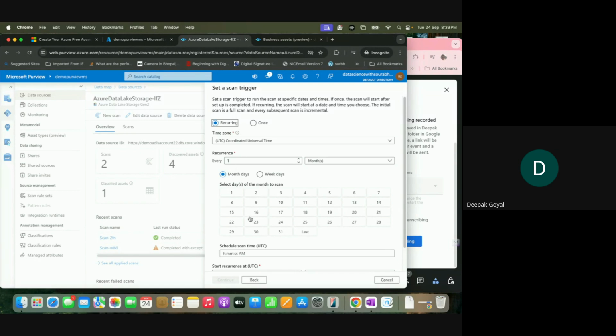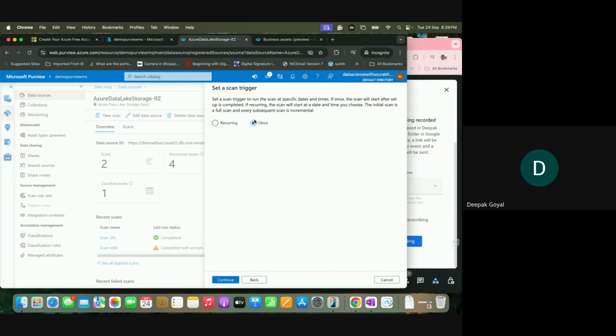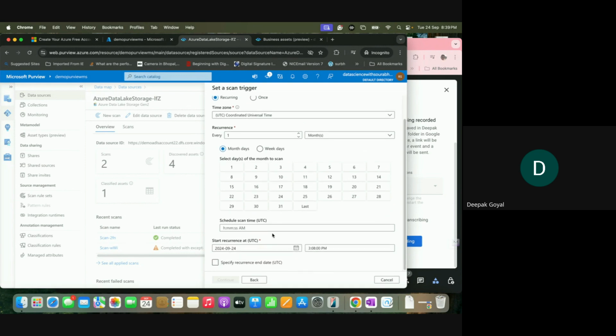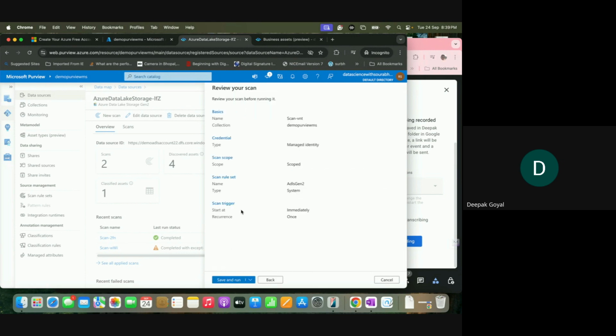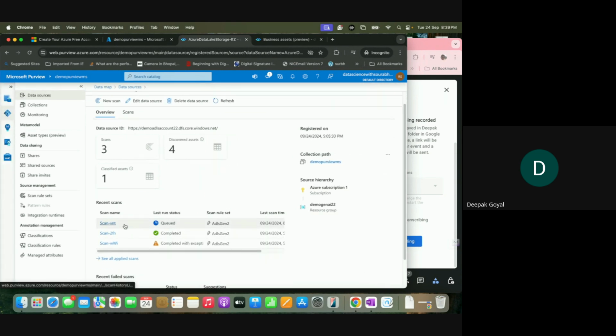So you can set all the cron job over here. I'll choose once as of now. This is just for recurring scans if you want to perform them. This is also good, like periodically every month or week you can perform the scan. Next thing is you can review the scan and then run. So now my scan is in queue.